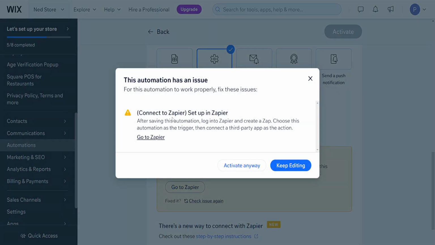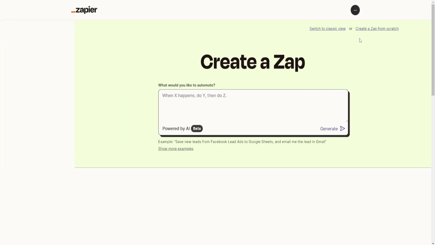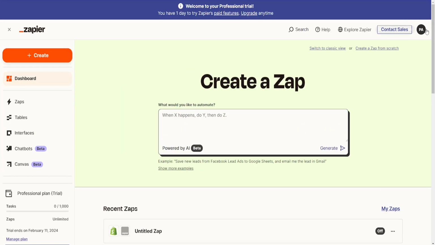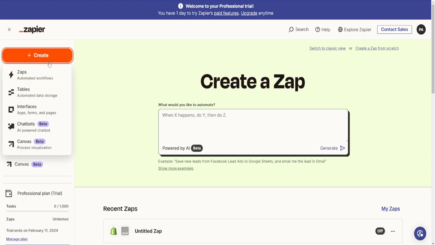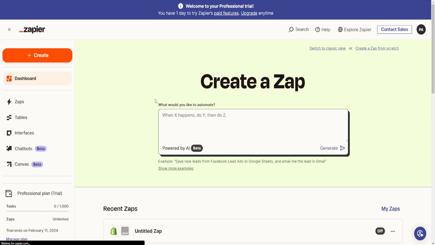Now this prompt will show up. We have to click on go to Zapier. And here, if you don't already have an account, you can just log in with your Google account. But here's what we do. We click on create and we go to Zaps.